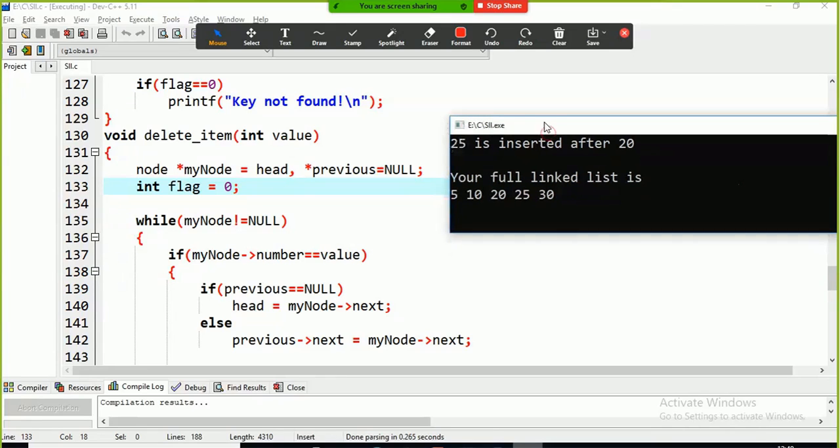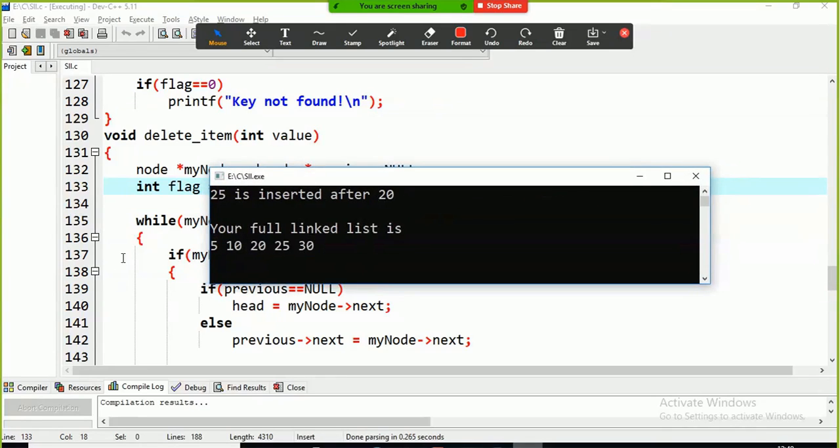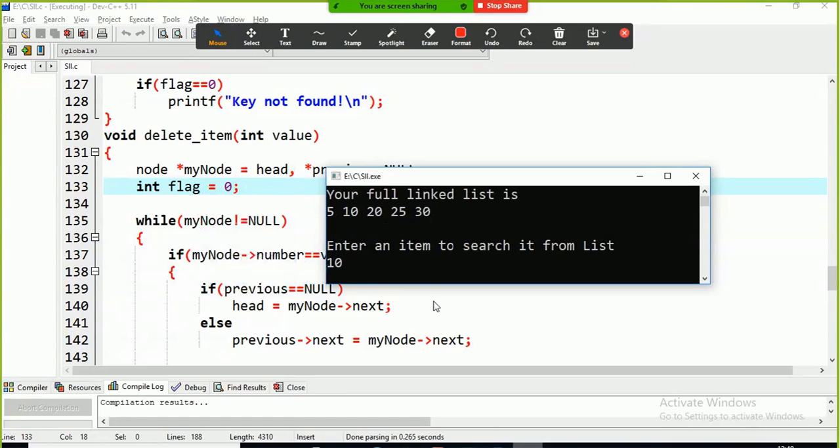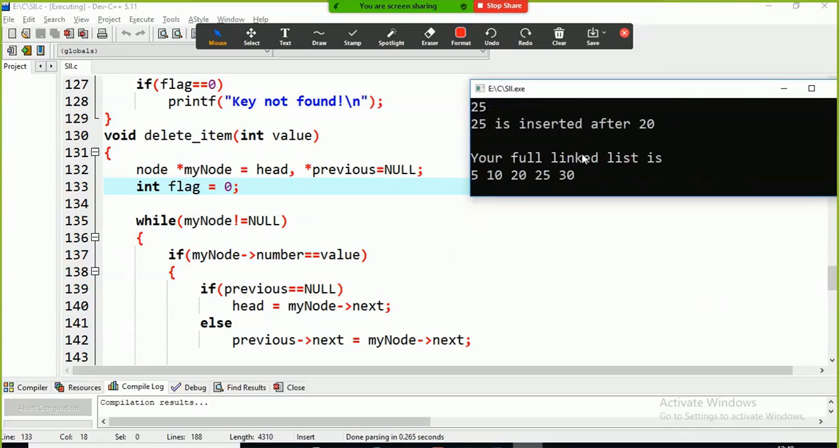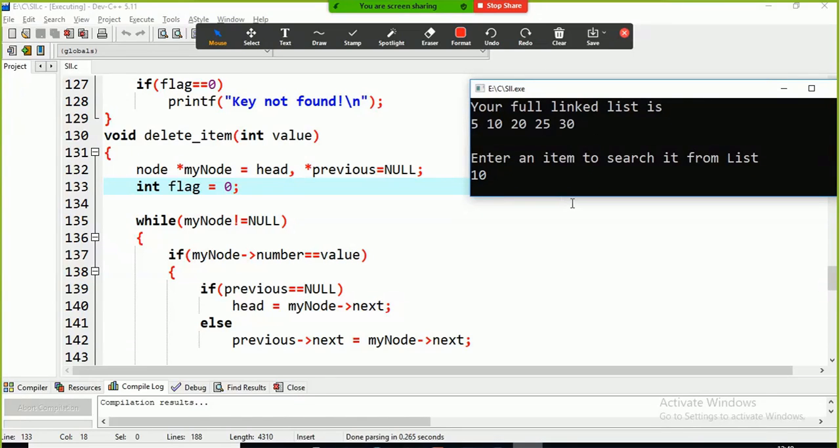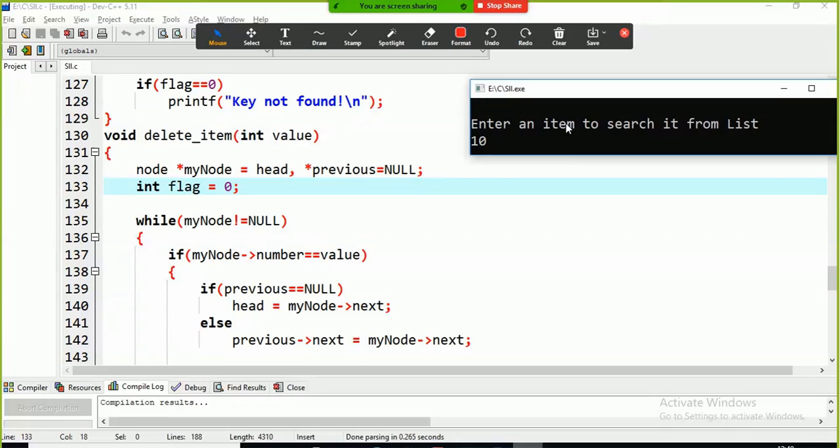Okay, this is my list. Just wait. Okay, 5, 10, 20, 25, 30. Okay, I want to delete 20 from the list. Okay, 20 here I press. So 20 is stored inside the value variable.